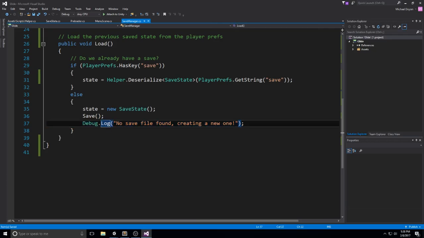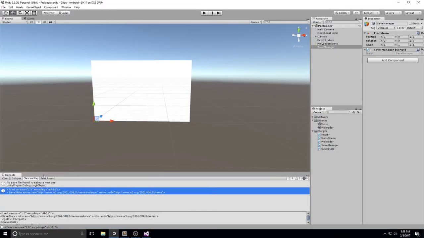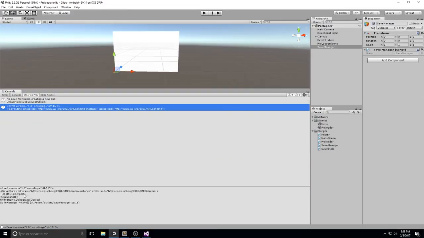We're creating a new one, which is great. That's actually supposed to happen. And then afterward, after doing the load, it says Debug.Log, and then we get an XML document right here. Let's actually pull this up so we can actually read it. And it says gold 123. So it was able to actually save this properly, and we just got our XML serialization working.